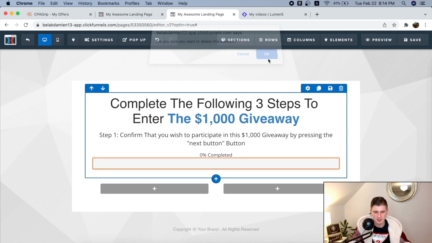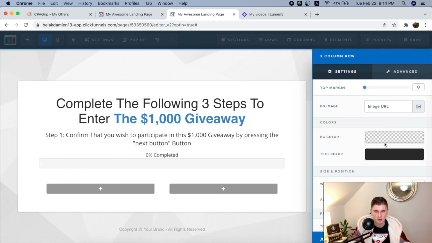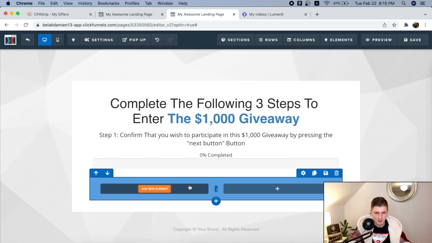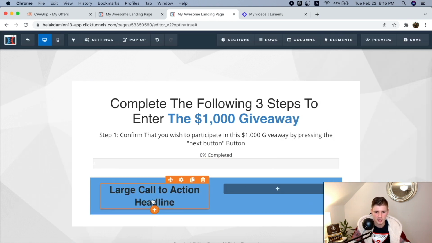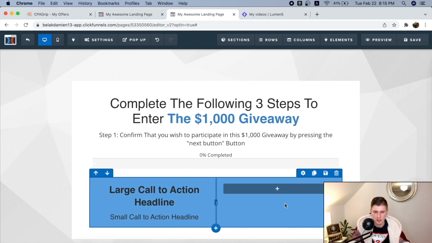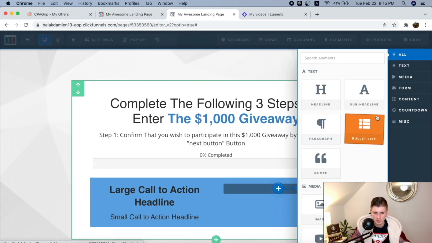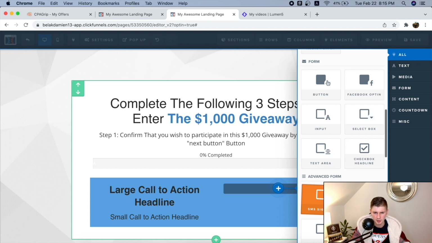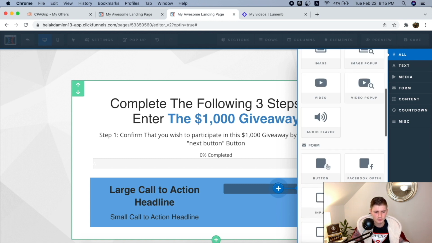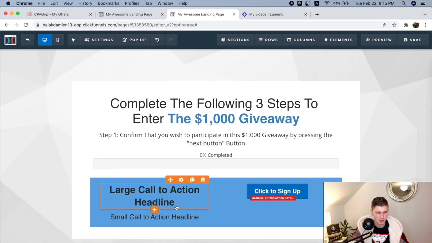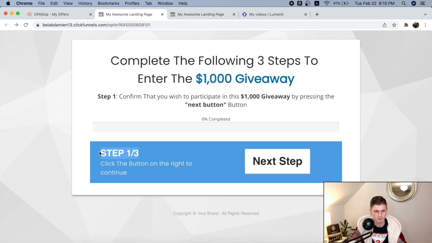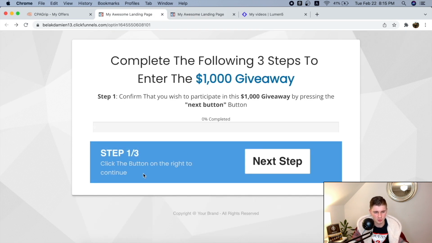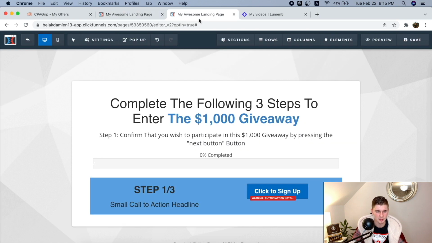Okay. Now we can click on settings. On this row, we can add a background color, which is blue, or maybe light blue, just like that. Now here we're gonna add a headline. Under that, we're gonna add a subheadline, and we're gonna add a button right here. So, sorry guys, button is down here. Oh, sorry guys, there it is. Okay, so now we can start playing around with this part. So step 1 of 3, and this is click the button on the right to continue. Okay. So just like that.